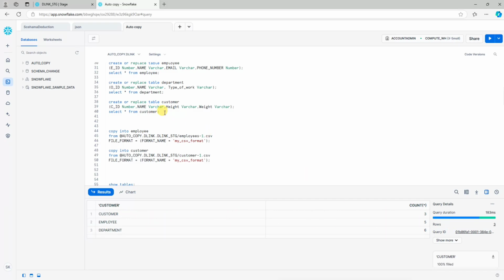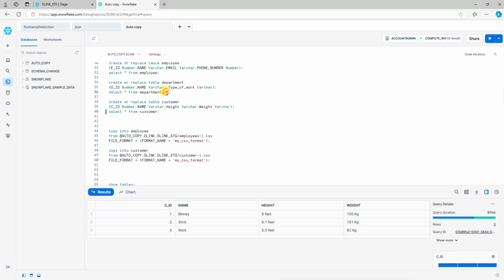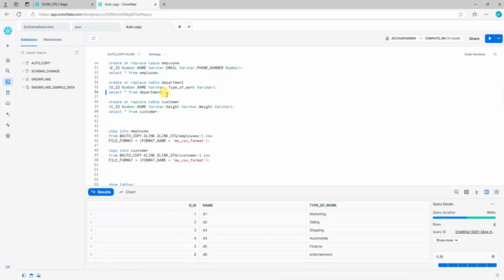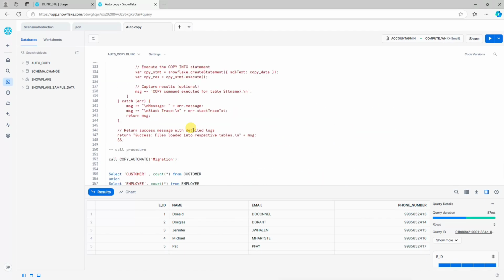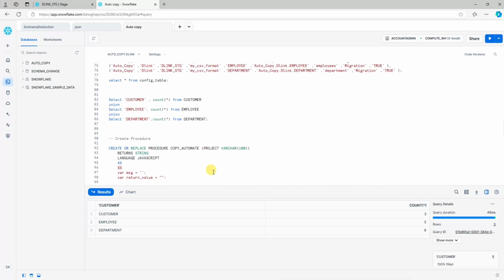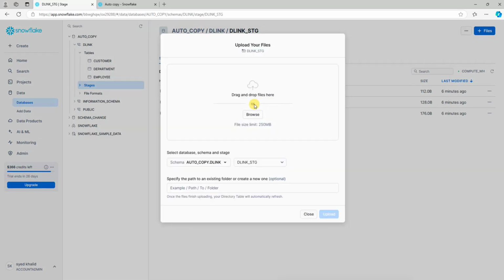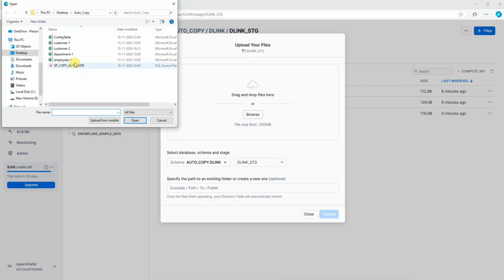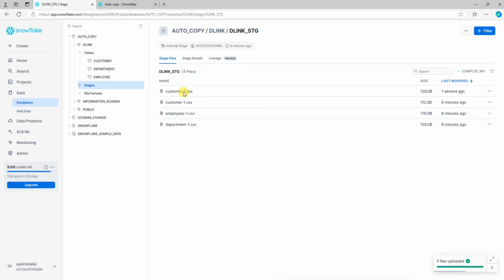Okay, customer has 3 values, 1, 2, 3. Department has 6 values, and employee has 5 values, as it is showing here. What are the row counts? Okay. Now, if we add a value in the stage, I will add customer 2 in the stage. Browse customer 2, open, upload it. I have added one more customer value. Okay. How many rows does it contain? Let us check. Customer 2.